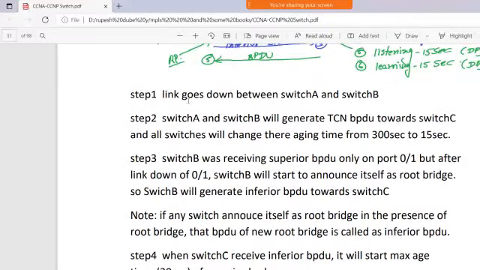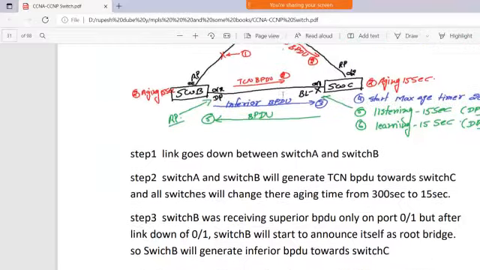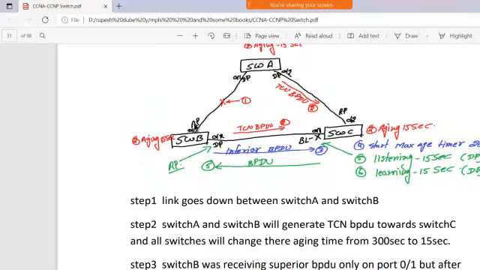So the first step is that the link goes down between switch A and switch B, right? Between these switches. If the link goes down, then the second step is that switch A and switch B will generate TC BPDUs towards switch C. They start generating the TC BPDUs from here and from here as well. But over here we have two things, inferior BPDU and superior BPDU, on switch C, and all switches will change their aging time from 300 seconds to 15 seconds.